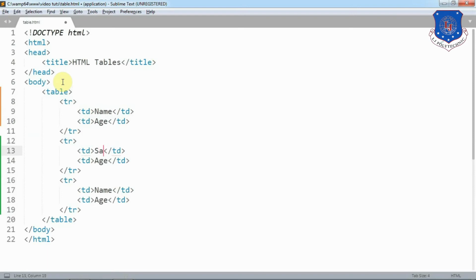So first I'll display a name and age, and in the second row I'll display another name. So here my sample table is ready. Let's check the output for it. So here is the table which we created.